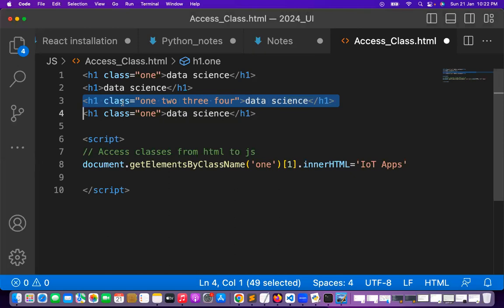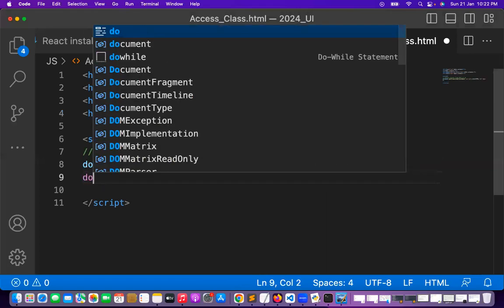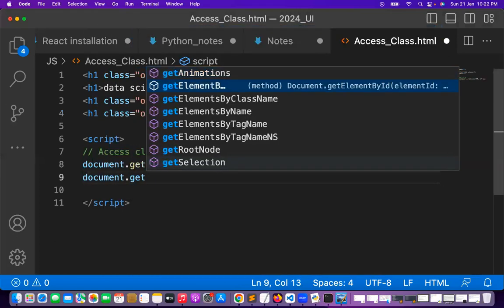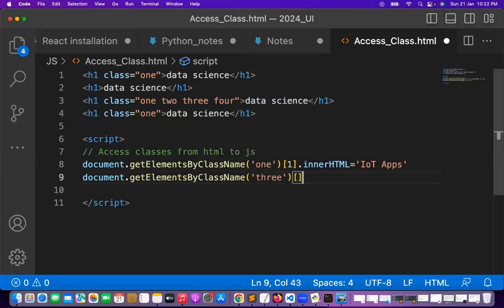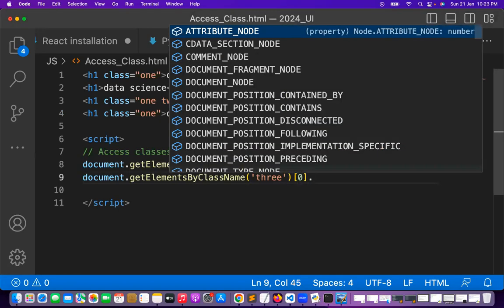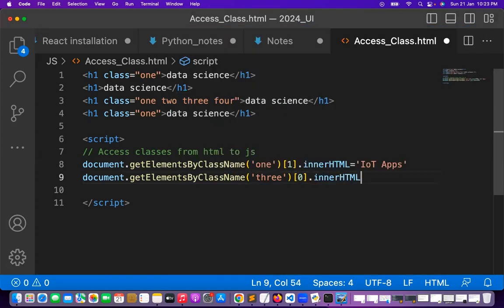I can define n number of class names. I can override the class. For example, can you see this one? document.getElementsByClassName, and the name of the class this time is 3. How many times is 3 available? Check all the 4 elements. Only one time 3 is available, and that one time is also in the third element. 3 of 0, and again dot innerHTML. I can specify what I want, let me give AI.